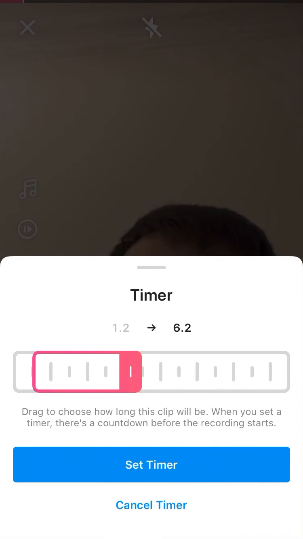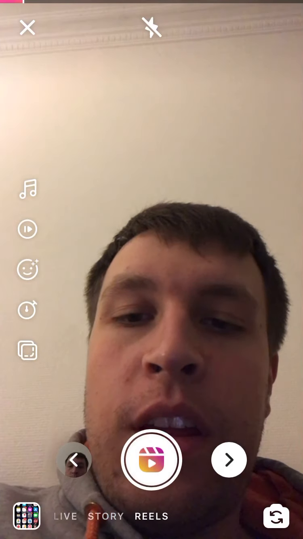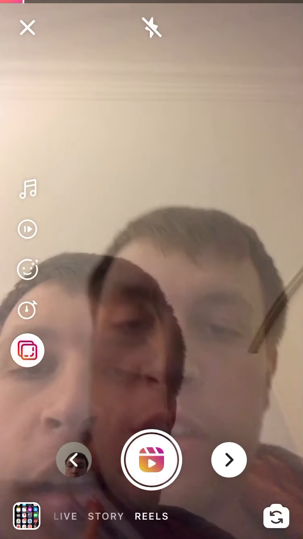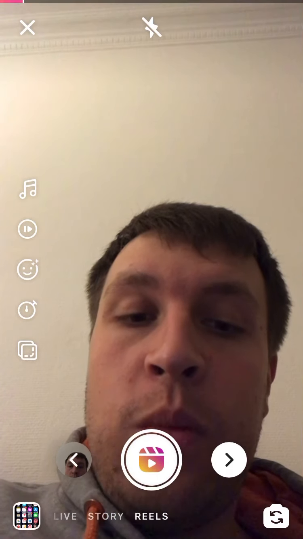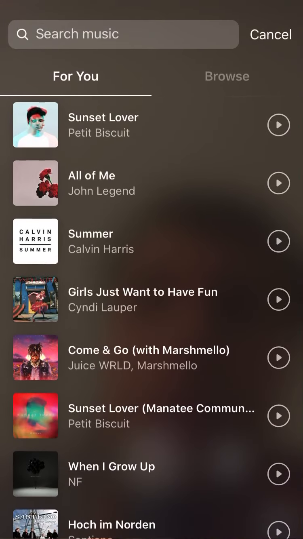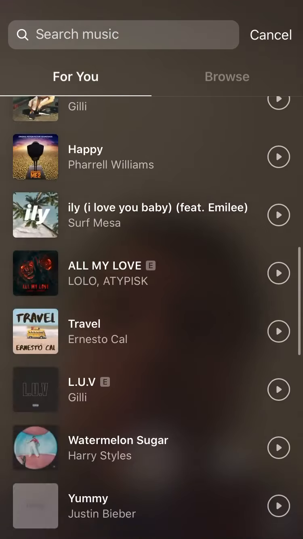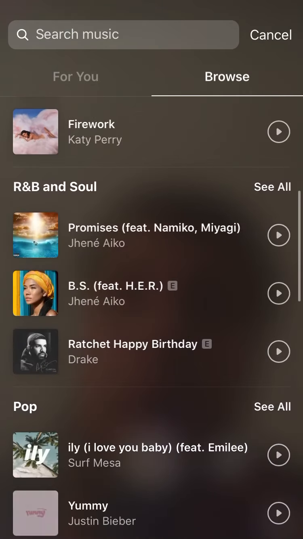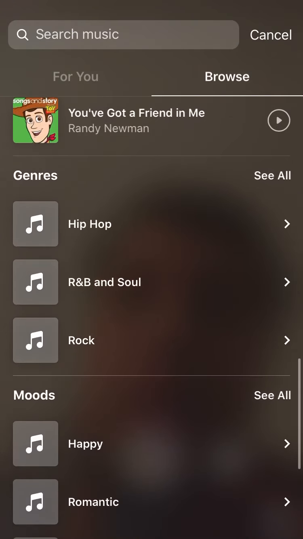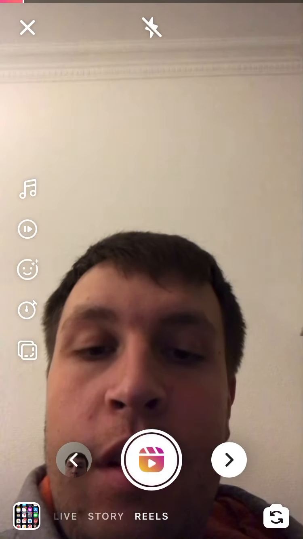Then you can enable a timer here, and then you can enable align. So this is a helpful feature as well. To add music, you can just tap here and then select the specific music you want, or you can just go to browse different categories, different genres and stuff like that.